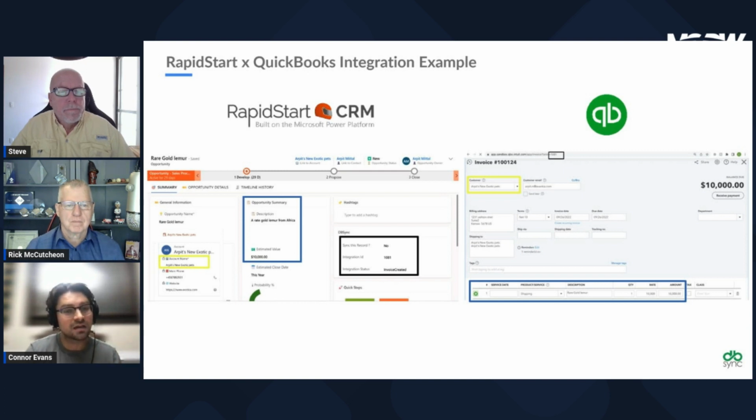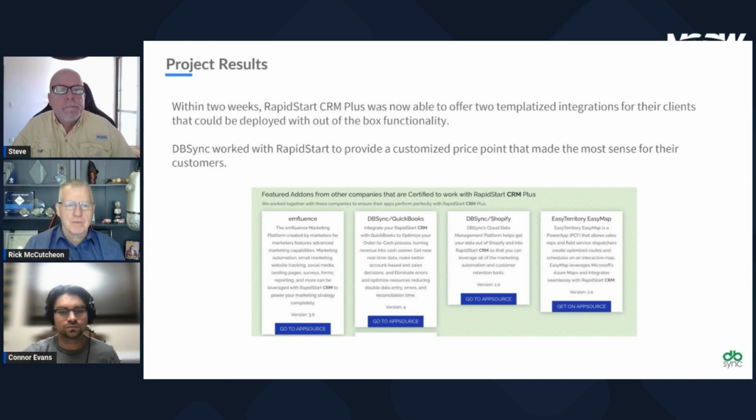You'll see we have sync this record in that black box there. When you select yes, that can act as the trigger for carrying over the opportunity into QuickBooks. It says no right now because the integration has already run, and you see that reflected in the integration status right below, which shows invoice created. So there's a number of things we can do with this. Again, this is just a template that we've built, but it's fully customizable and flexible in a no-code platform scenario.